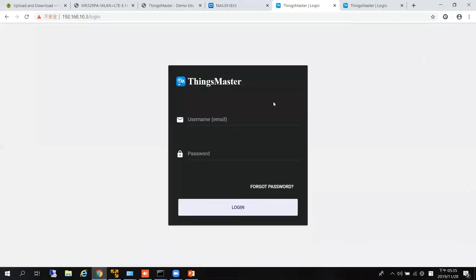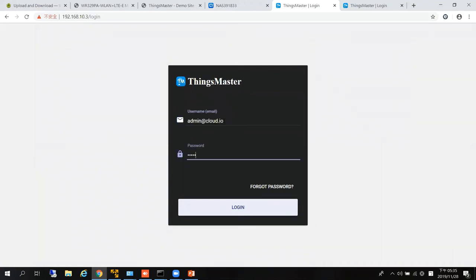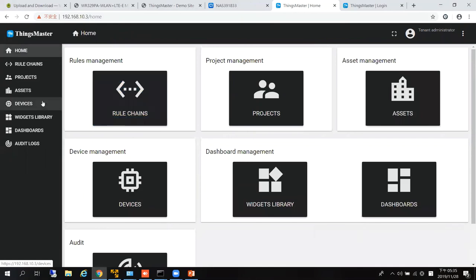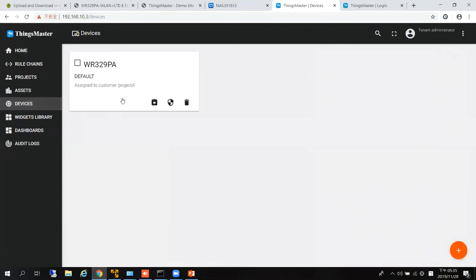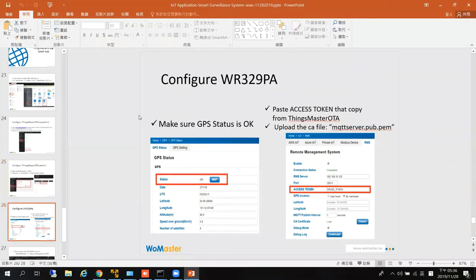Log out, and we log in with the admin account. So we go to the left side, select the device, and select the WR329PA we already created. Of course, you can create many, many devices, as many as you want. So you just click copy access token, and you will receive a confirm message. Okay, so we're back to the PowerPoint.